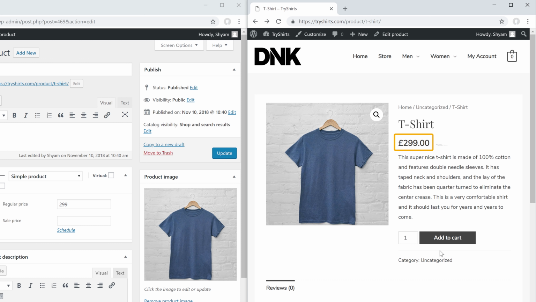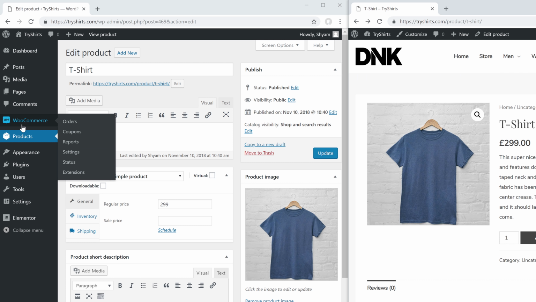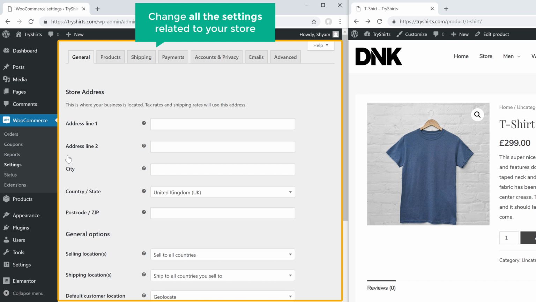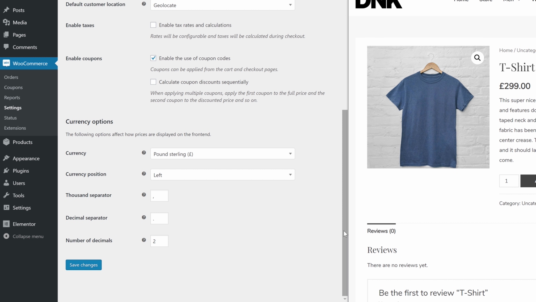Now here you can see that we have a different currency. Now to change this currency to rupee, just go to your dashboard and then go to WooCommerce and click Settings. Now this is where you can change all the settings related to your store. Now to change your currency, just scroll down this page and here you will find the currency option.